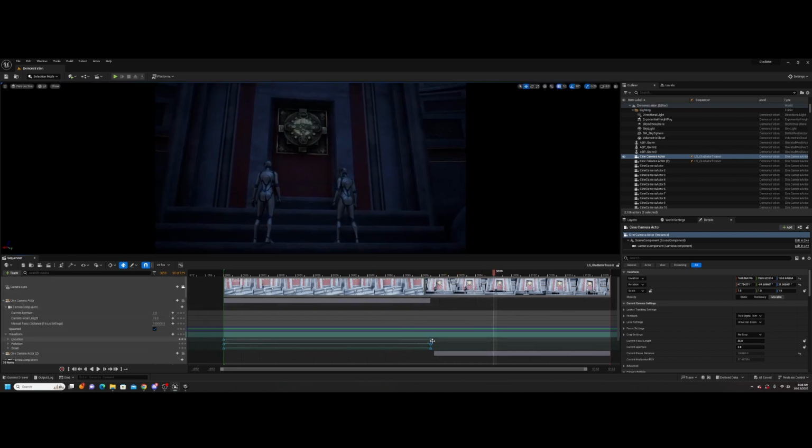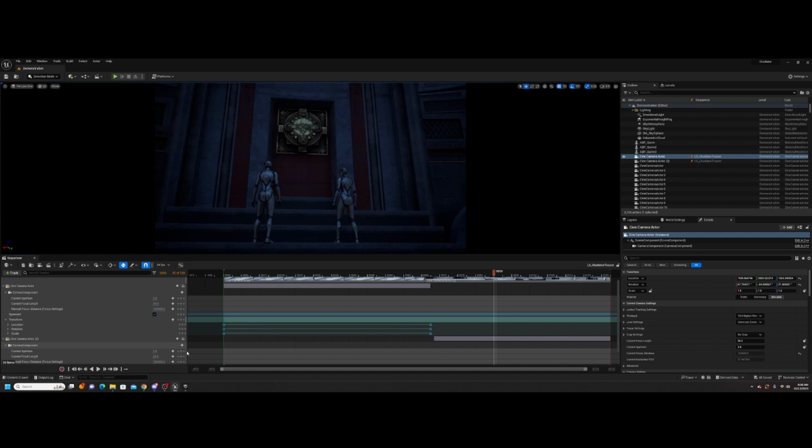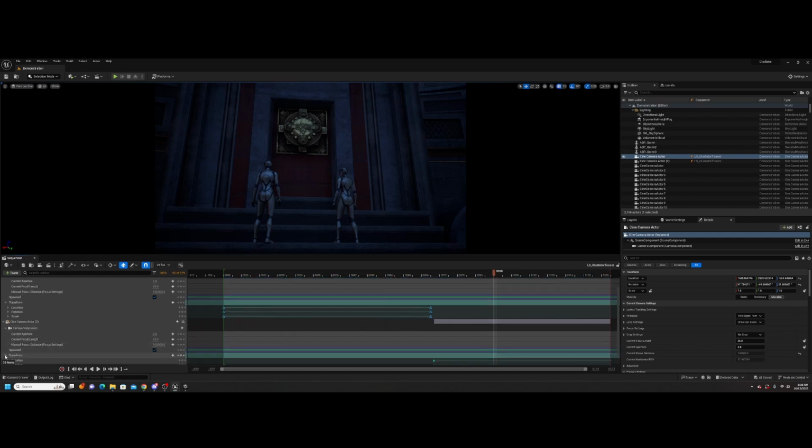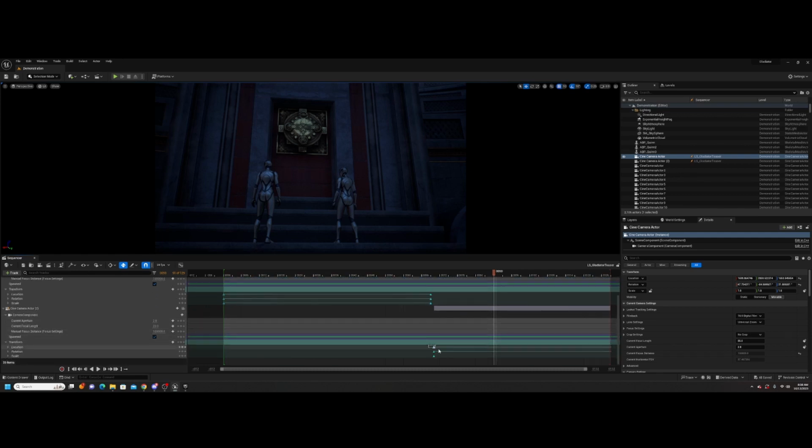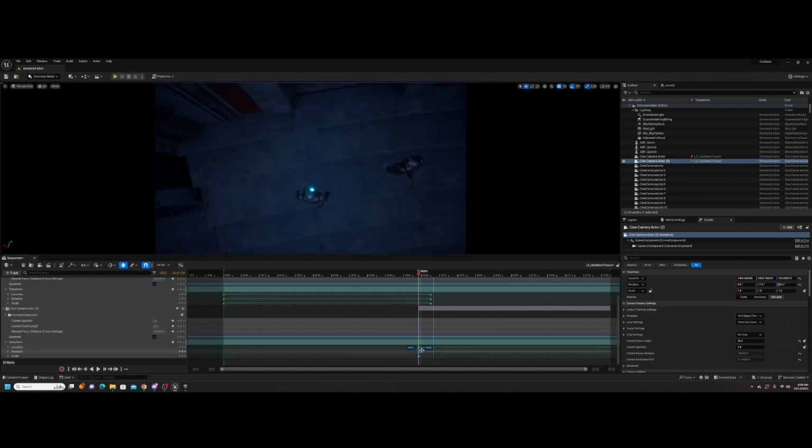Okay, but you see how I wanted the movement to have started already. And the way I can do that is I'll just move these keys over so that when the shot starts, the movement has already started, right?